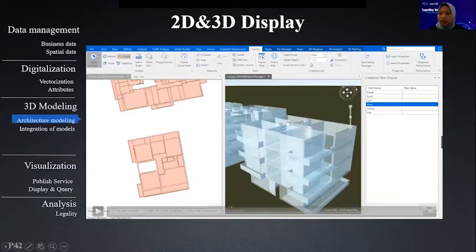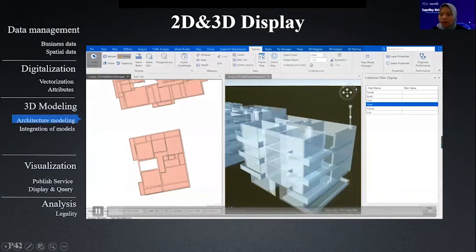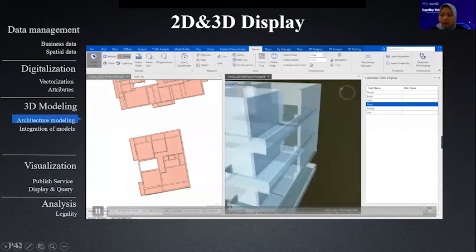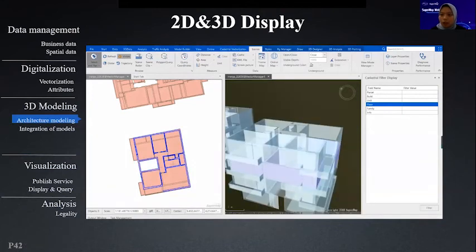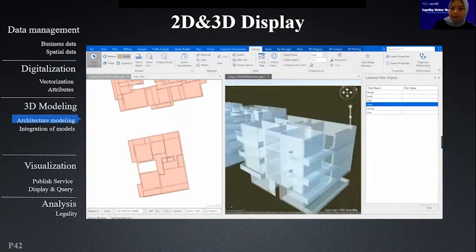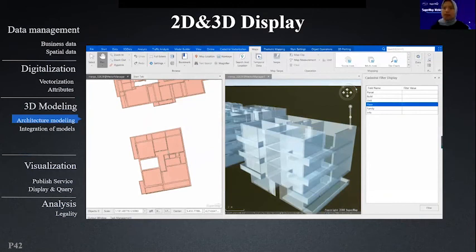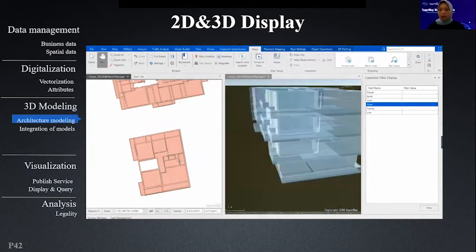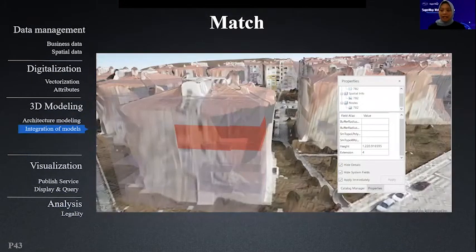And here I will show you that we can directly change the floor attribute value in the table and in the display. Especially the 3D display will change directly based on the attribute values that we input on the table, cadastral filter display. And with all the tools and abilities of SuperMap iDesktop, we can integrate several kinds of 3D models and still connect them to the database and attribute values by matching them with the vector data.